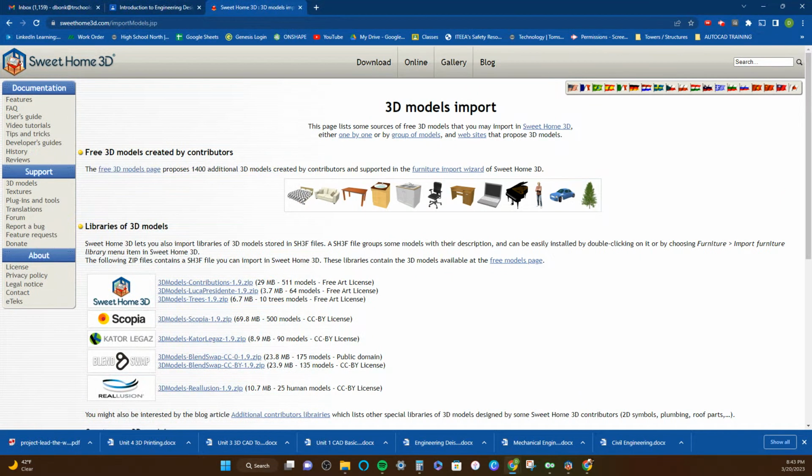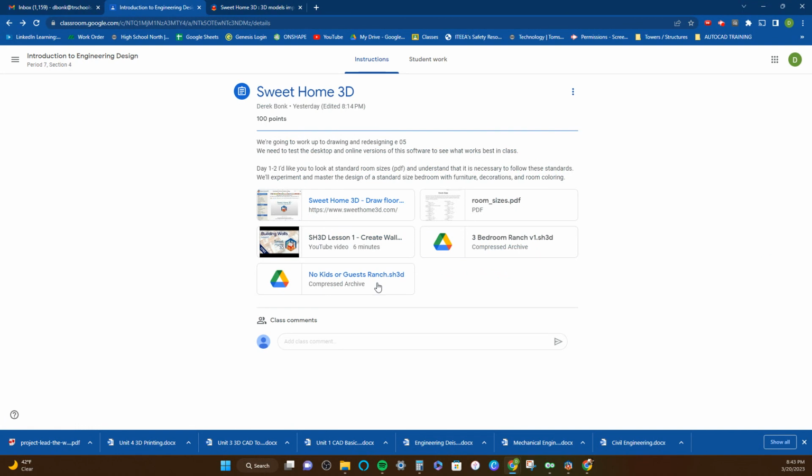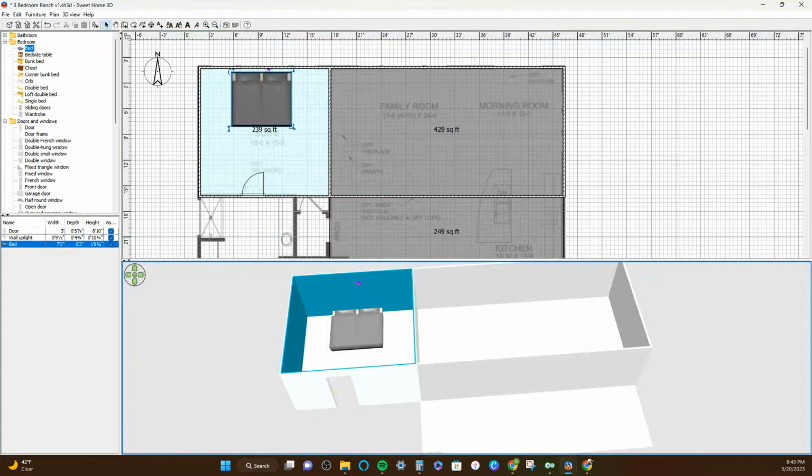That'll give you a general idea of where you're going to start just using one of these two downloads. You're going to save it also to your computer when you're done. Basic save commands. If you don't know, you just let me know.